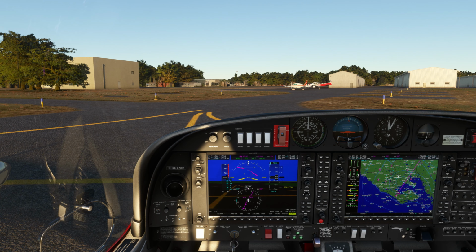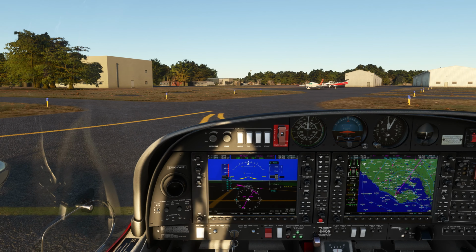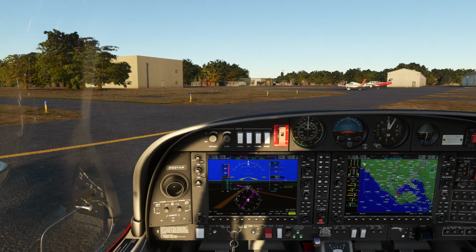Clearwater Air Park, November 123 Alpha Romeo, clear of runway. Alright. We can park right in front of us right here. We have one spot at the end. Clearwater Air Park, November 123, taxiing to parking.